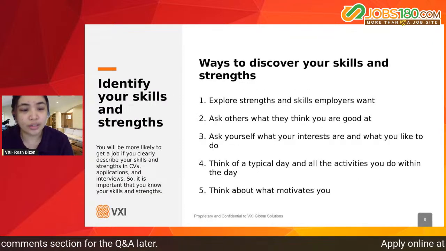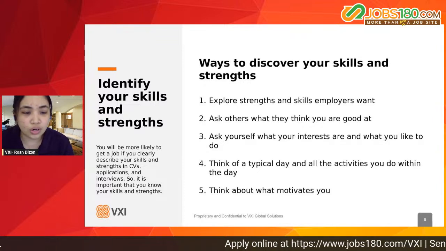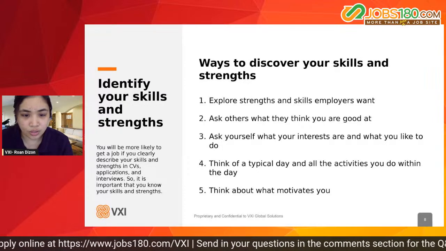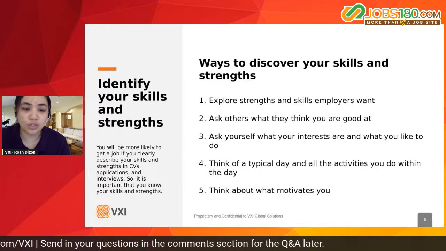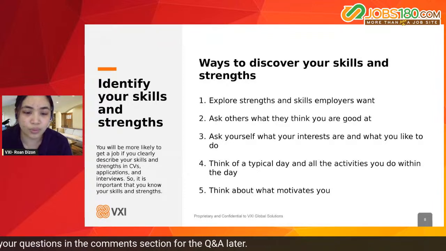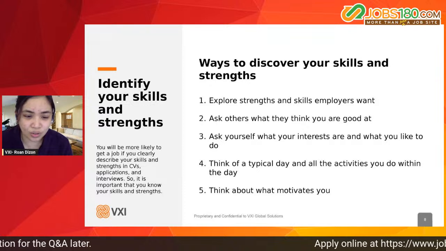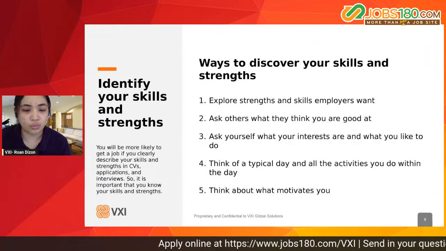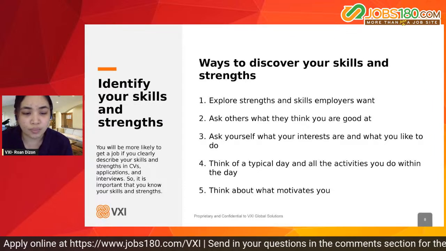The next one. This is something that I asked you guys to do earlier to identify your skills and strength and how you're going to do that. These are the ways on how you're going to discover your skills and how you're going to strengthen them. Number one, explore strengths and skills employers want. You guys learned about the skills that the employers want, right? The leadership skills, the communication, the oral, the written communication skills, and etc.